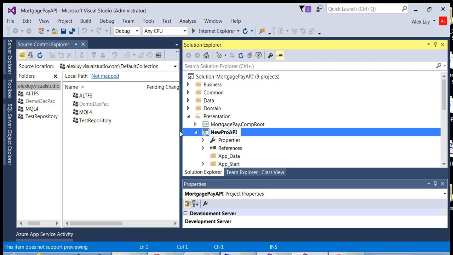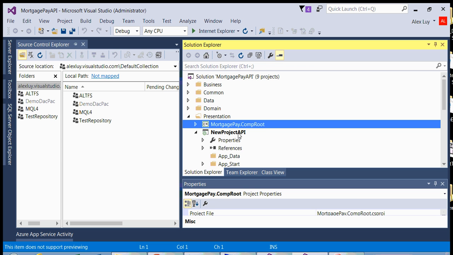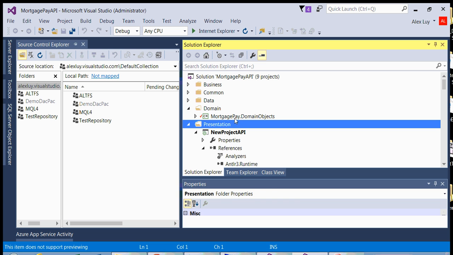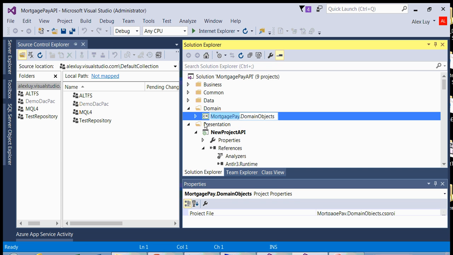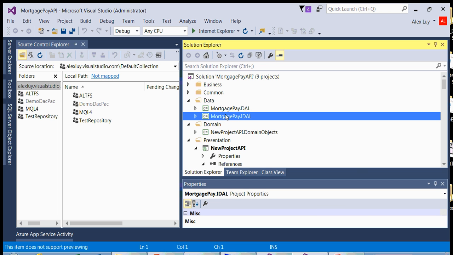I'll just call it new project. You can do whatever you want, and you have to be consistent. So I will rename this to new project API, and all my other projects will also be renamed to new project API. Takes a little bit. So as you see, I'm renaming every individual project in my application to the actual name of what I'm going to be using.